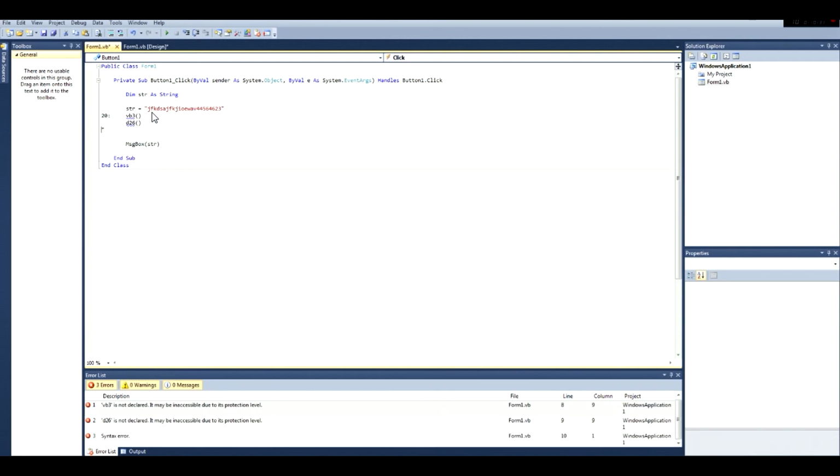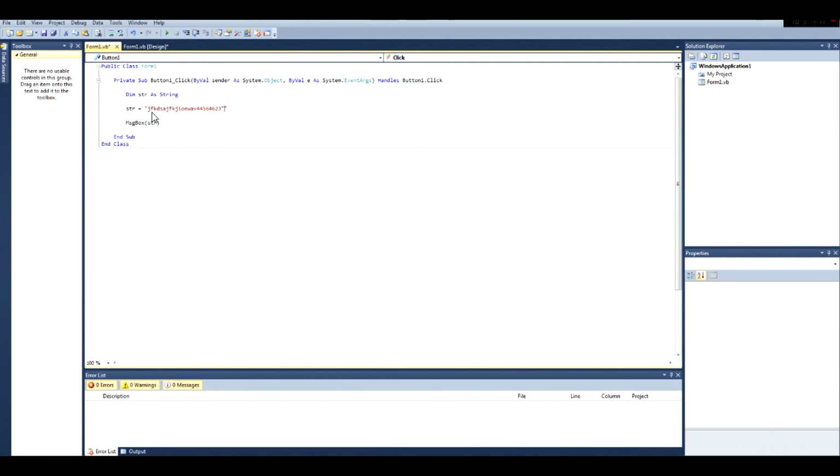Oops, sorry. Haha, got a little carried away. All these symbols.